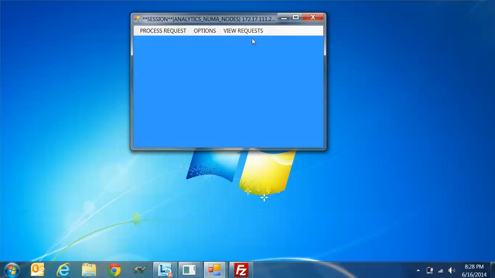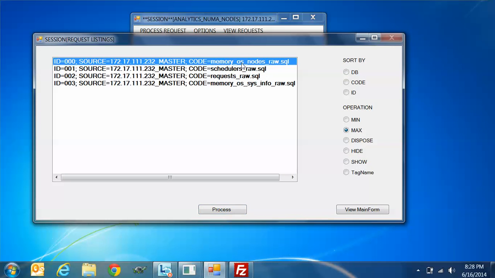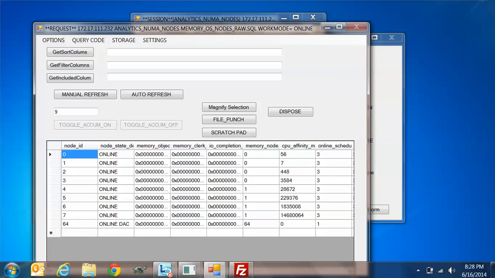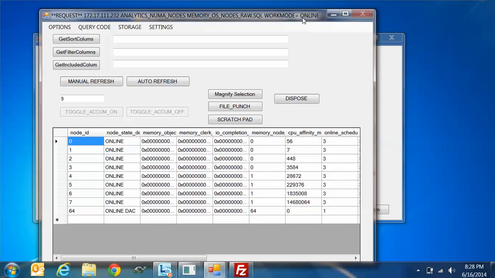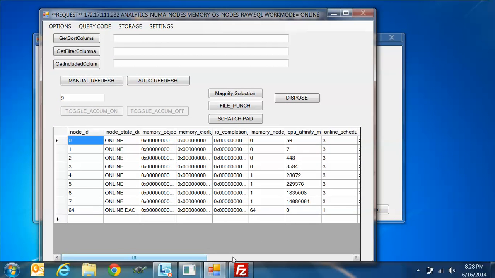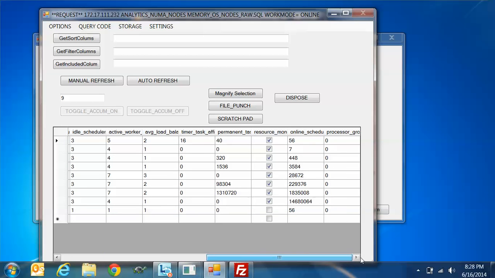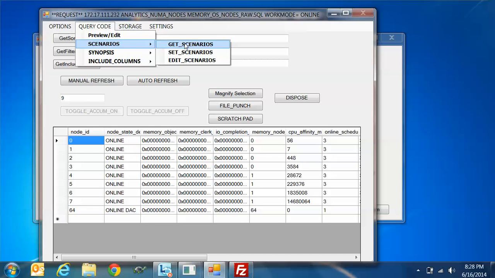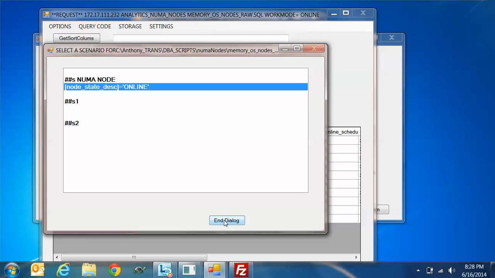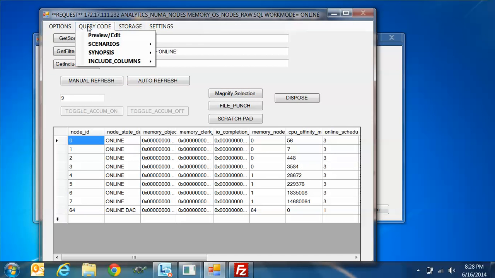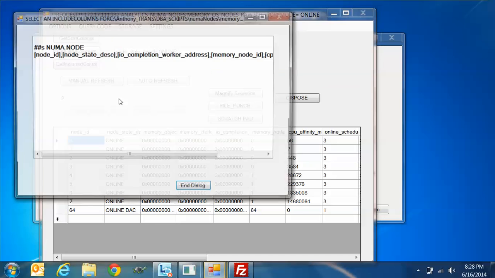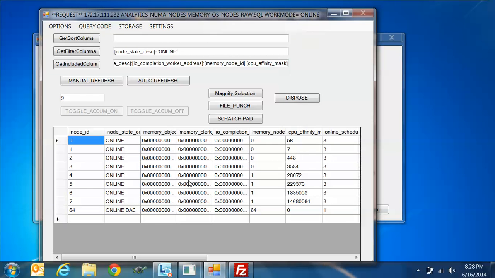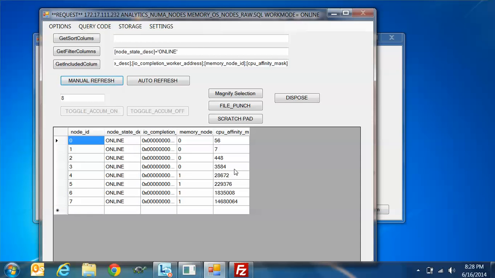So we'll go into detail about each screen to help us clarify what NUMA nodes contain. We'll go into the memory OS nodes and bring that up. Okay, there's a lot of information here, a lot of overwhelming information, and a lot of information that I just don't need for what I'm studying as far as the NUMA node. So I'll go into my query code, go to scenarios, get a scenario, see if I can start narrowing it down for just my discussion. I'll go to include columns, get the include columns, and bring up that. Execute it again, and we did narrow it down.